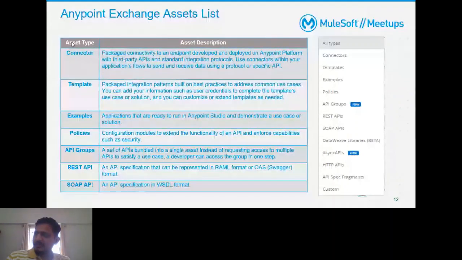Then we have a REST API. So REST API basically is created in the YAML file, right? So whenever we create a YAML file, we can assign some policies, we can apply that to the API Manager, so that we can do it in API Manager. So REST APIs are mainly used for that purpose. Okay. And then we have a SOAP API.